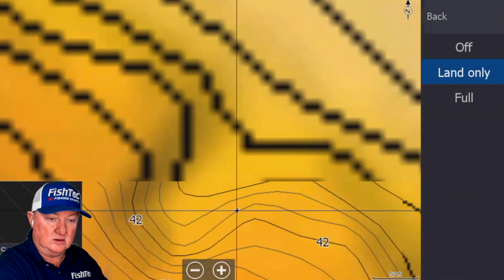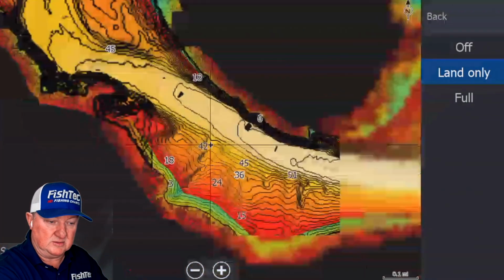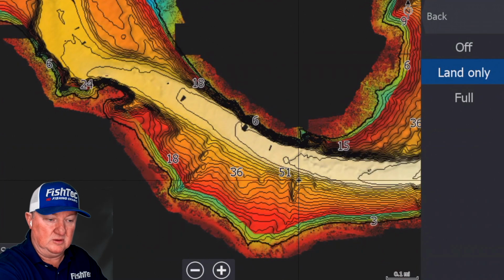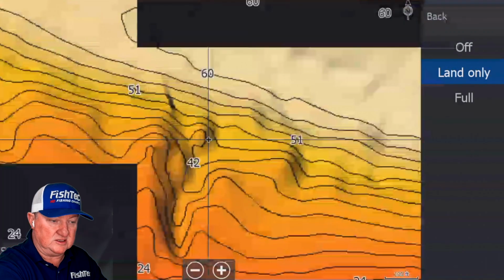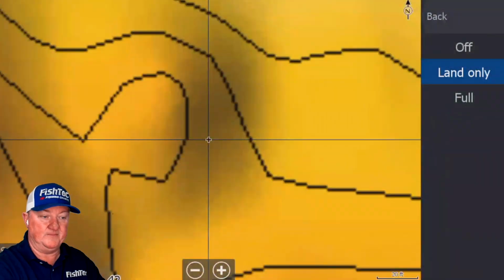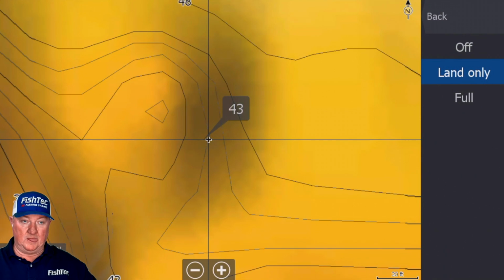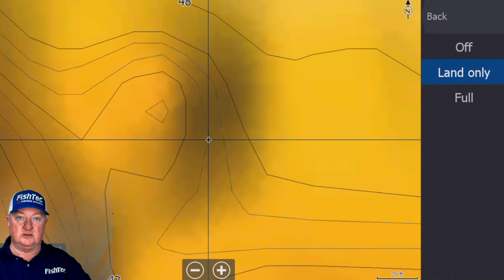And then look what happens. Let's take something a little bit deeper. There we go. Looks fantastic. But as you zoom in, it just becomes blurry. You'll see most shaded relief charts from anywhere in the world. Zoom into the max, and that's what happens.